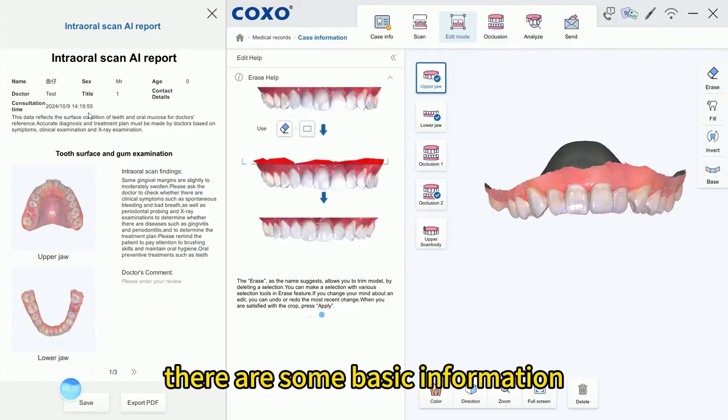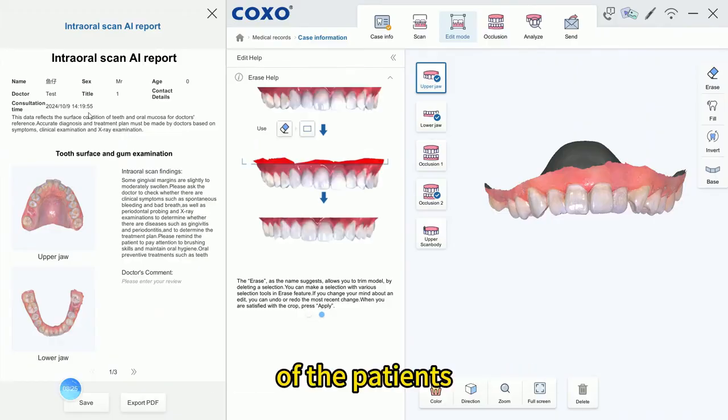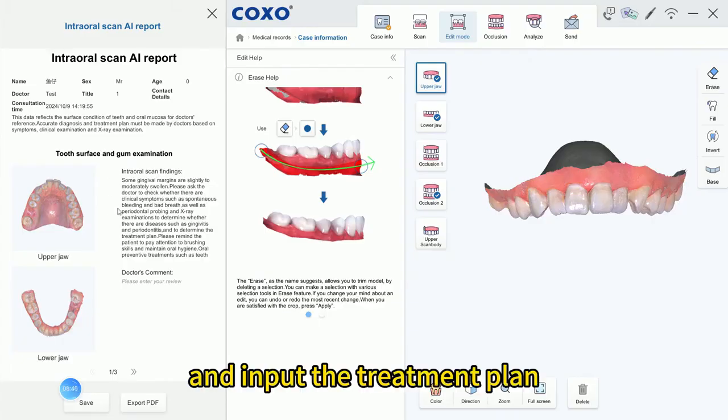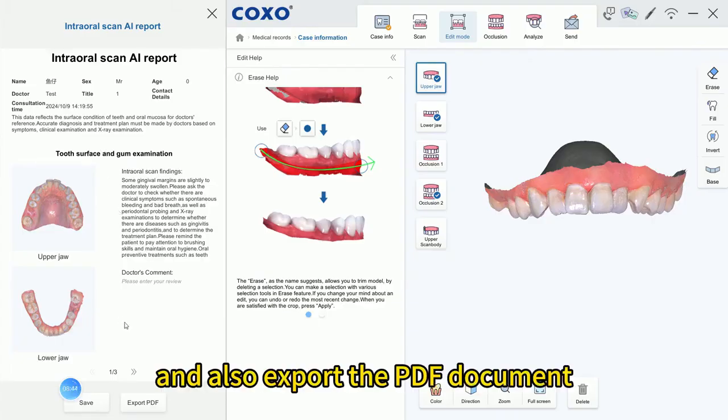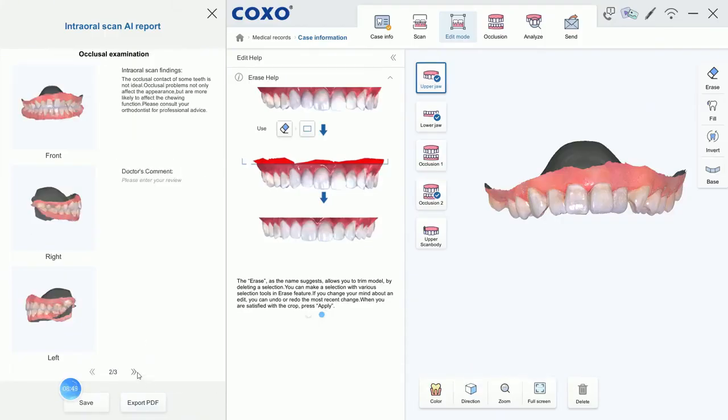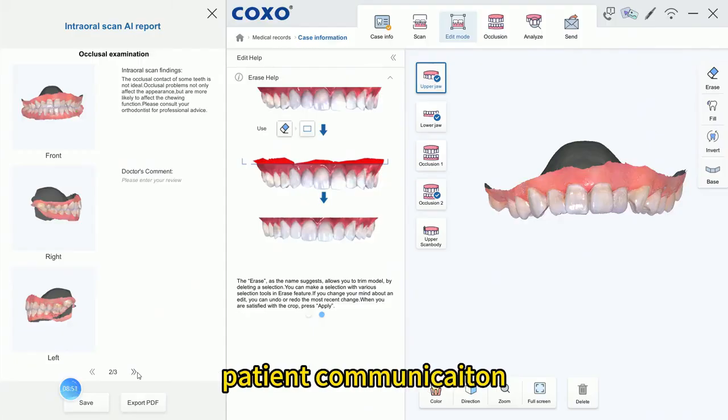There is some basic information of the patients. The software can give some simple analyses. The doctor can edit it and input the treatment plan, and also export the PDF document. This function is helpful for patient communication.